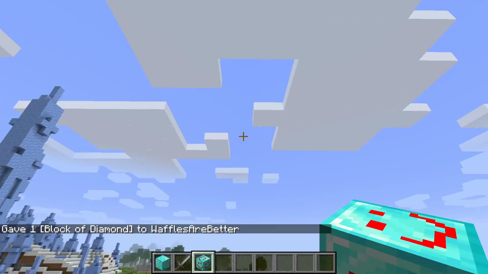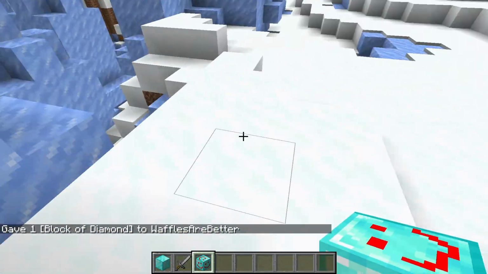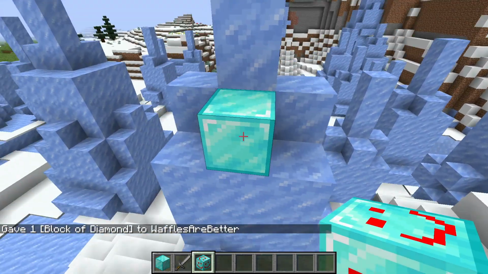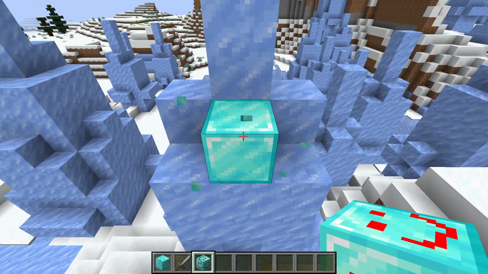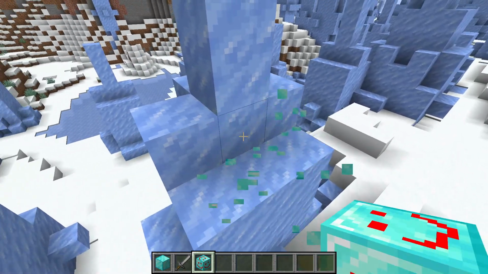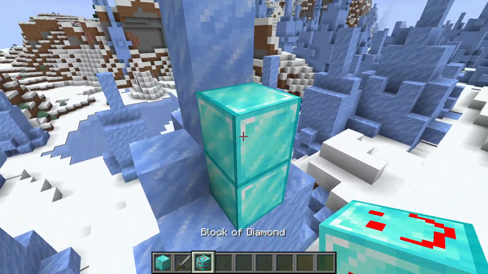And then, as you can see, it doesn't actually do anything. If I place it, it's just a normal diamond block, but in my inventory, it looks like the happy diamond block. It's just the same as a regular diamond block.